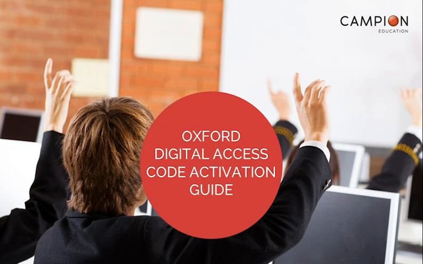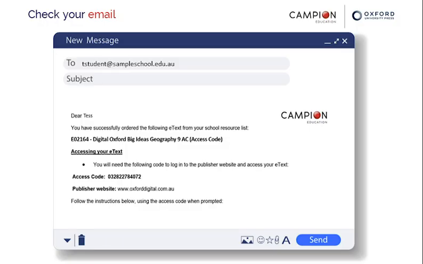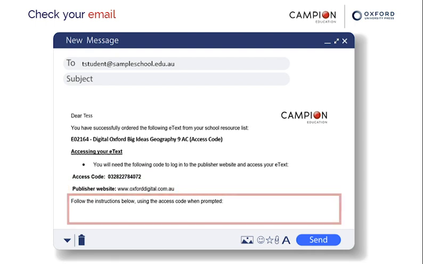This video demonstrates how to use your access or activation code from Campion Education to help you easily activate your eText. Each publisher has different steps you will need to follow. This video will guide you through the process for activating an Oxford product, making it as easy as possible for you to get started. After you ordered your eText through Campion, you received an email containing the details of the eText you ordered, your unique access code, the publisher website, and instructions on how to access your eText.